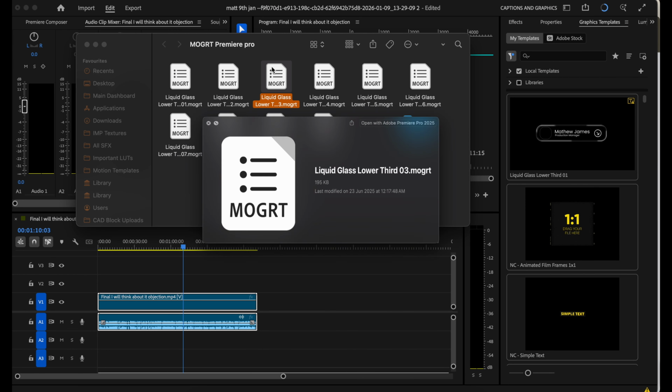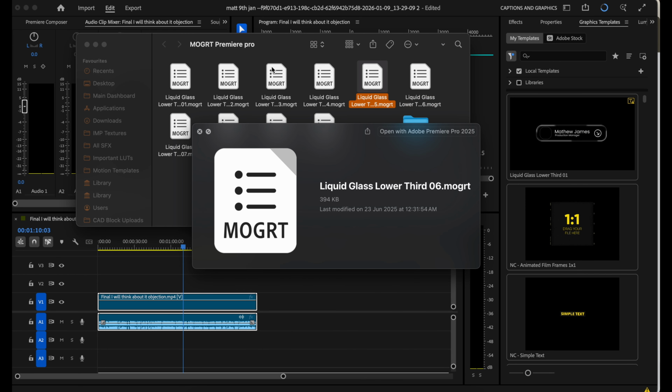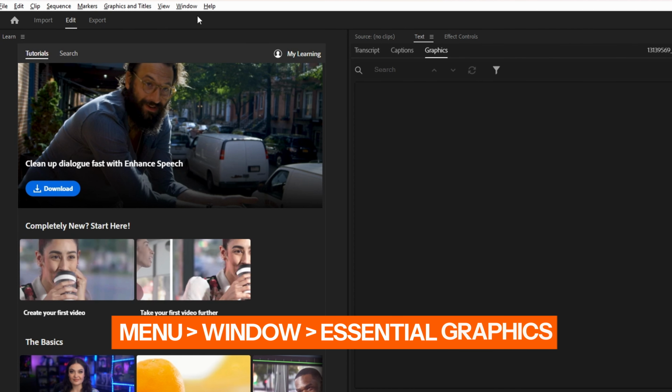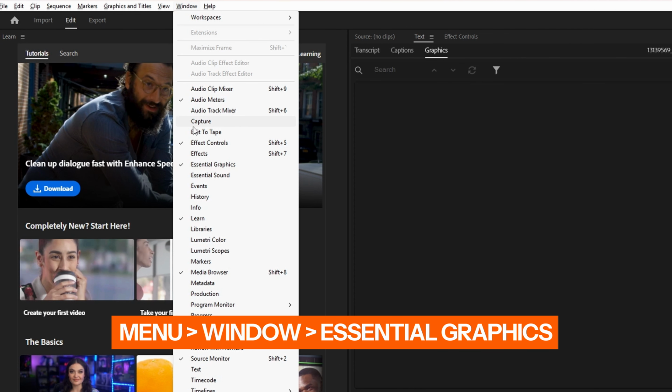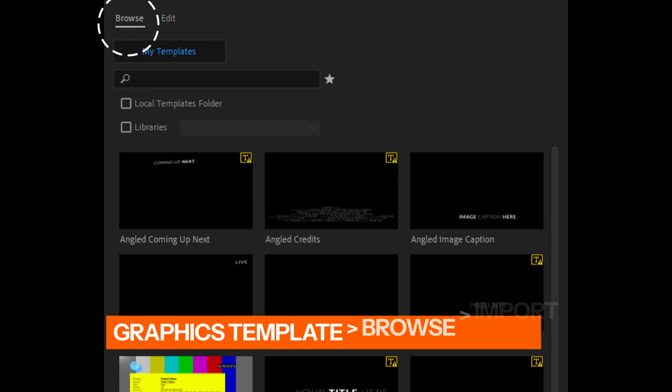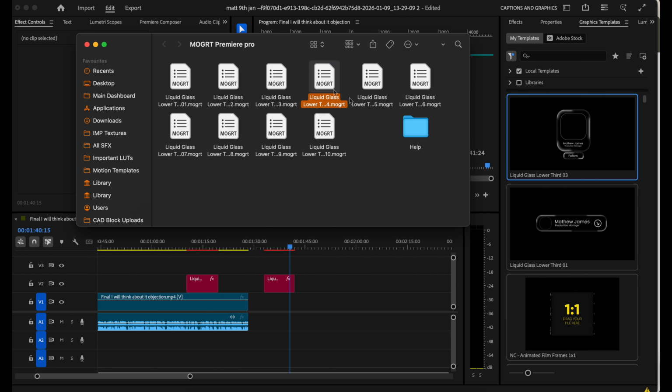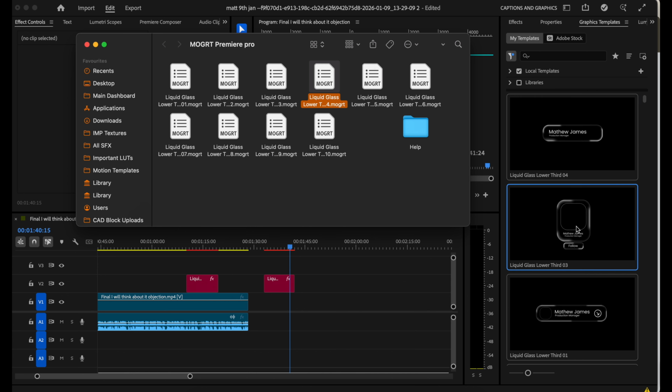And this is the easiest part. All you need is a downloaded Glass Morph Titles folder and the latest version of Premiere Pro. So first open Premiere Pro. Any project is fine. Now go to the top menu, click Window and make sure Essential Graphics is enabled. Once Graphic Templates opens, click on the Browse tab. Now here's the key part. Take the motion graphic files you downloaded and just drag them directly into this browse panel, and that's it.